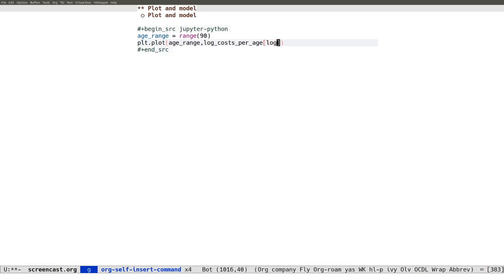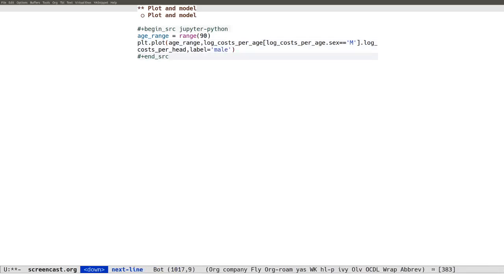And now we're going to select log cost per age, sex. Let's first do males. And the variable we're interested in is log costs per head. I'm going to give it a label. So these are the cost of men.